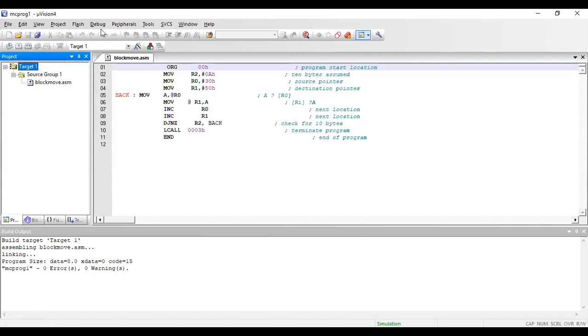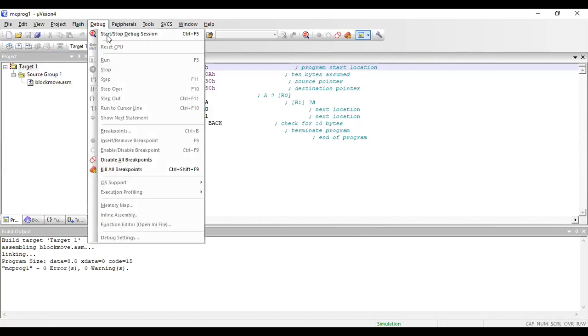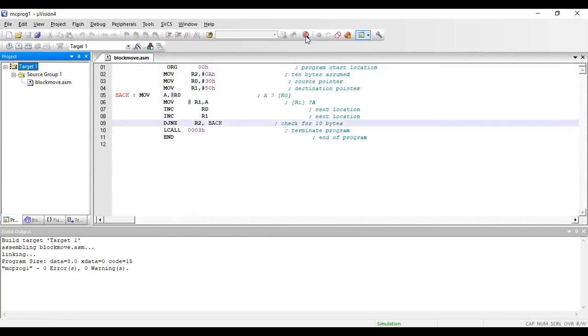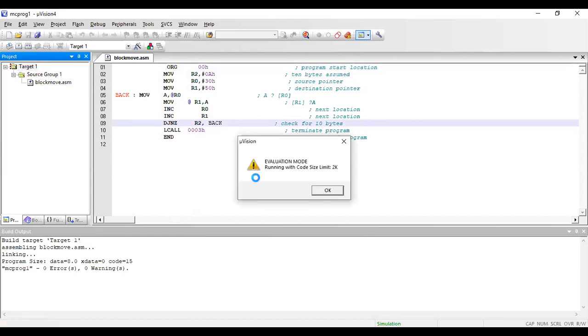Where is your debug? The first method to enter into debug mode is go to debug on the menu, and then this start stop debug session is one option to enter. The other method is here you have on the menu bar directly, right? You can click on that. When you click, it will enter into a debug mode. Once you enter into a debug mode, you can see that you have a few more panels added.